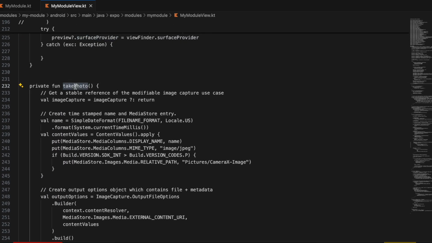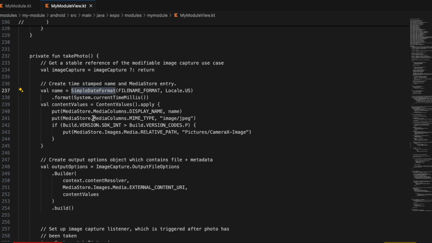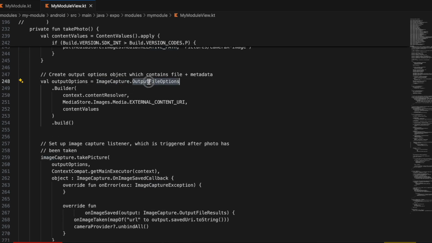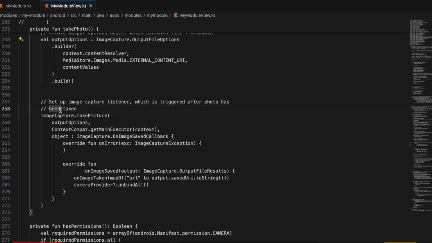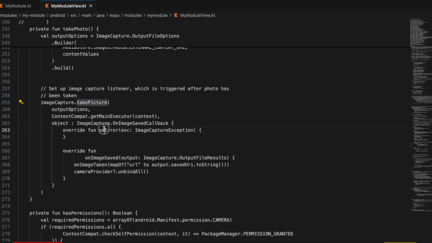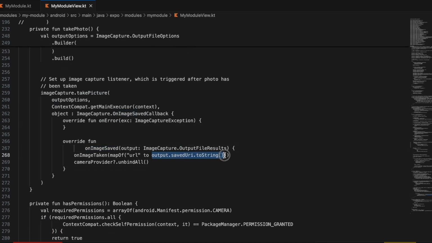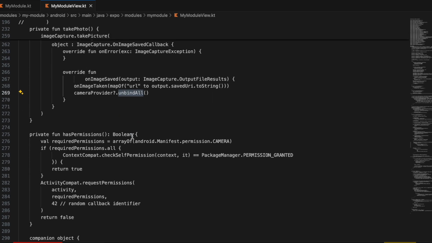Then here I call the take photo method, where we get hold of our image capture. Here is our simple date format as well, and here we initialize content values by passing the display name, MIME type, and if the Android version is greater than P, we also set the relative path. Then here we do image capture dot output file options, then we do image capture dot take picture, and here we override on error as well as on image saved, and here we get the URI of the saved image, which we send back to the React Native side with the help of this particular code. Then we unbind our camera provider.